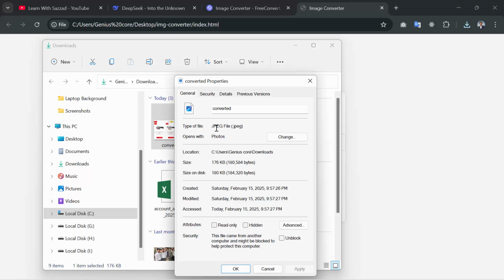So this is the easy way to create a website by using DeepSeek. You don't need to learn HTML, CSS or JavaScript. Just simply give a prompt to DeepSeek and it will automatically give you the codes, and you can just copy and paste the codes and the website will be made easily.